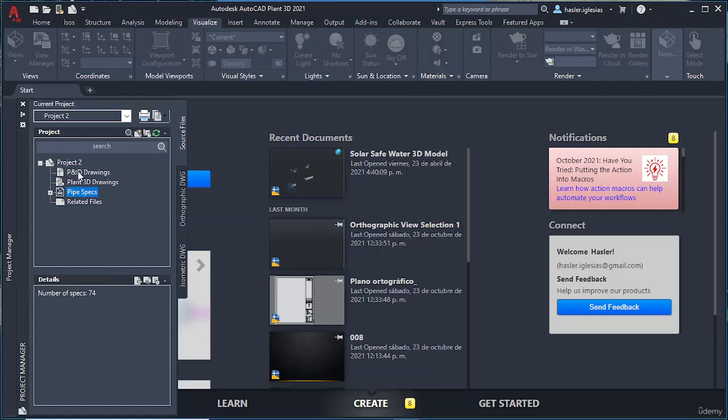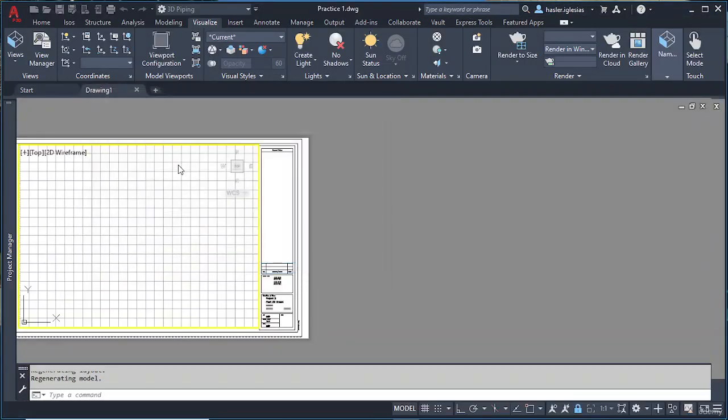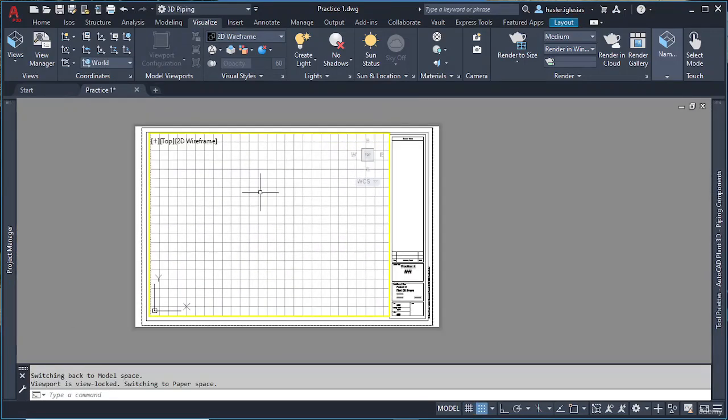So we're going to start with a PNID drawing. I have to click PNID drawing and click on this button that says New Drawing. Okay? It asked me what the name is, and let's say it's Practice 1. Okay, and here I am. I have the paper space and the model space.